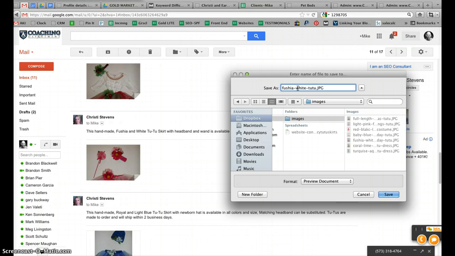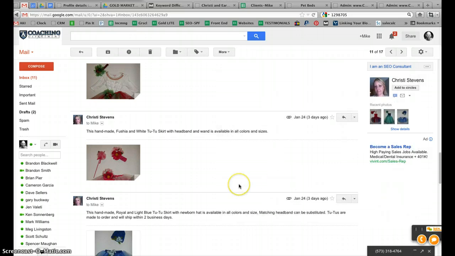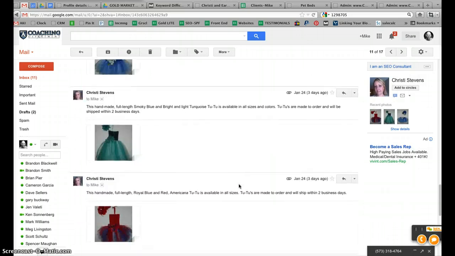Okay? And we're going to use multiple different words. So here we might use tutu skirt. In others that I've downloaded, I've used tutu dress, and in some I just say tutu. We don't want to always use the exact same phrase, but use multiple different phrases so that we have many opportunities to be found. Okay? And then we could put headband, wand, since this is a set that has all of those. And so we want to make sure that we name all of our images that way.